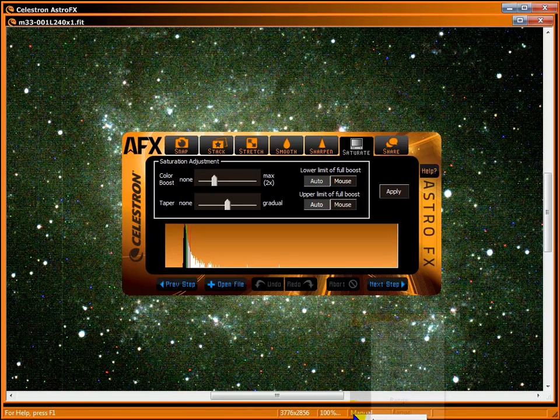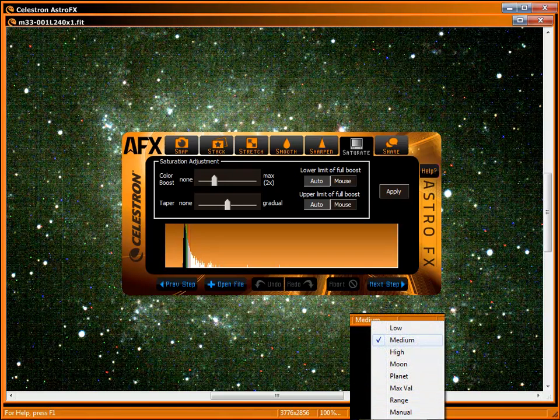You can change the screen stretch by clicking here too. This is great for resetting any manual stretches you're not happy with.